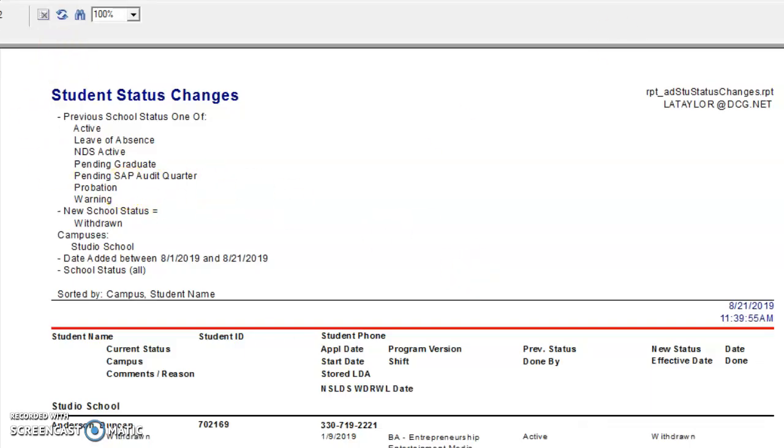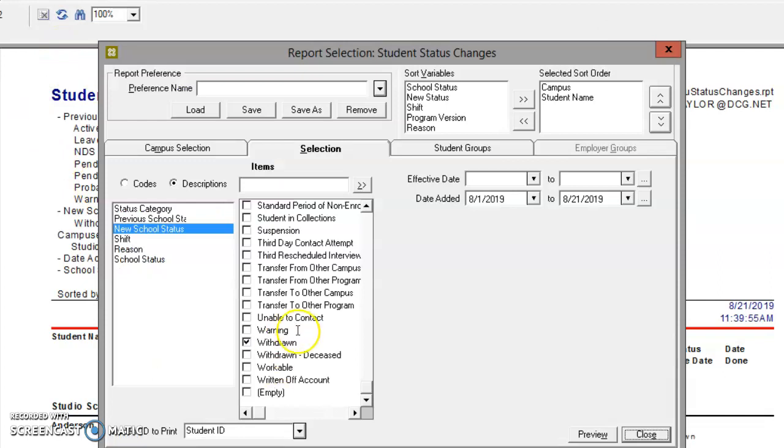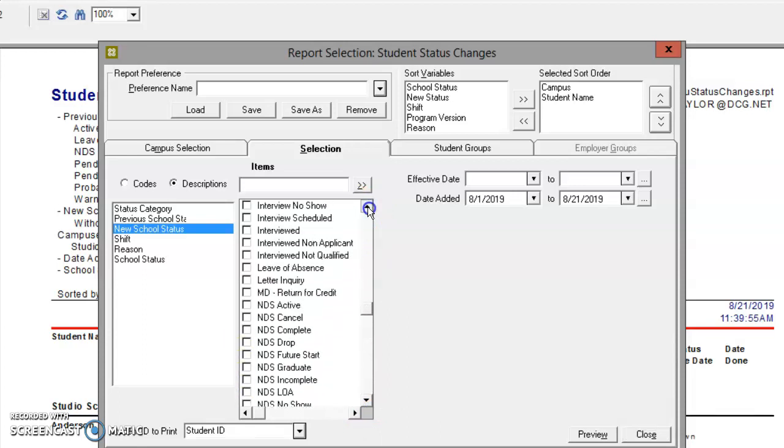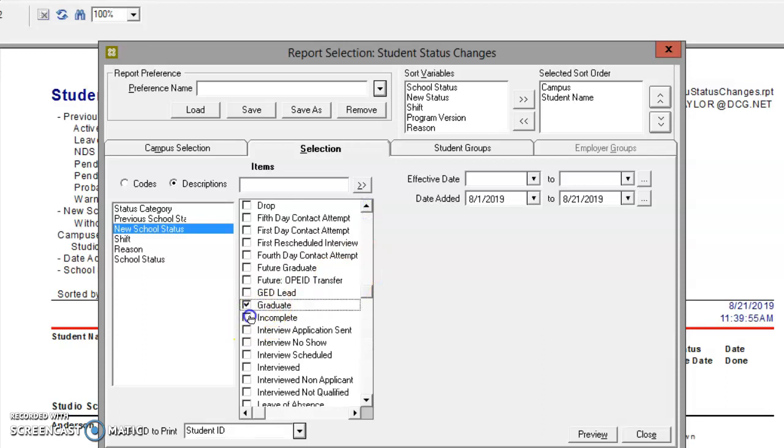Okay. So let's just look. So here again, we've selected withdrawn. If we undo the withdrawn status and we go to graduate, this will pull up whatever graduates you have. Anybody that went from an active status to a graduate status during that month will pop up in this report. And so if you select preview here, by the way, you can also save these reports.